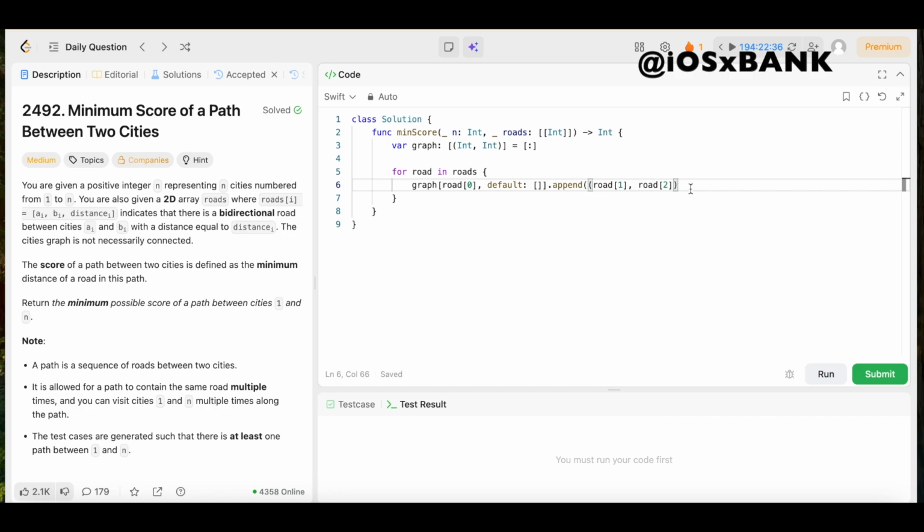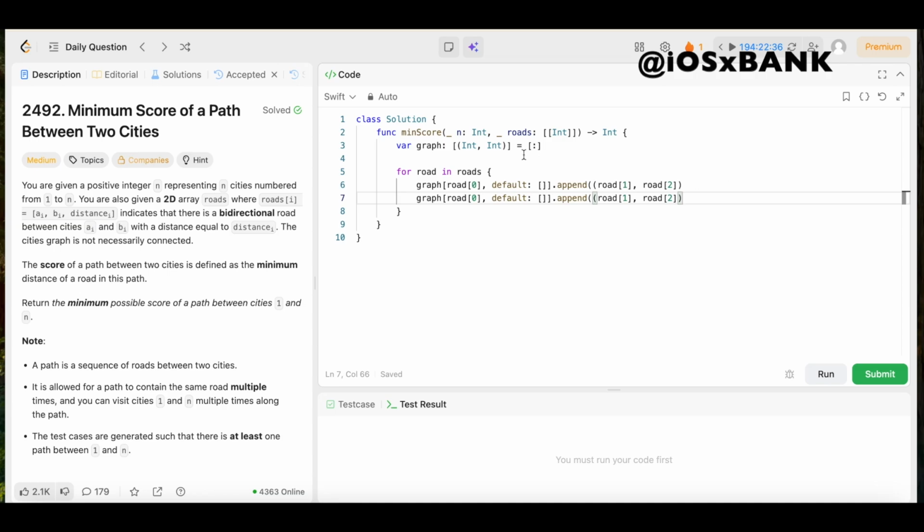Boom. Then we can copy and paste this, copy and paste that, bring it underneath this, but we're going to change this road to a 1. We're going to change this right here to a 0, and then that's it. Now we need to track the smallest road distance encountered while exploring the connected component containing city 1.